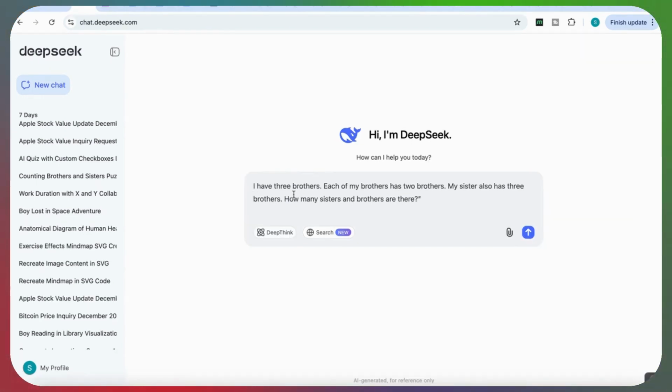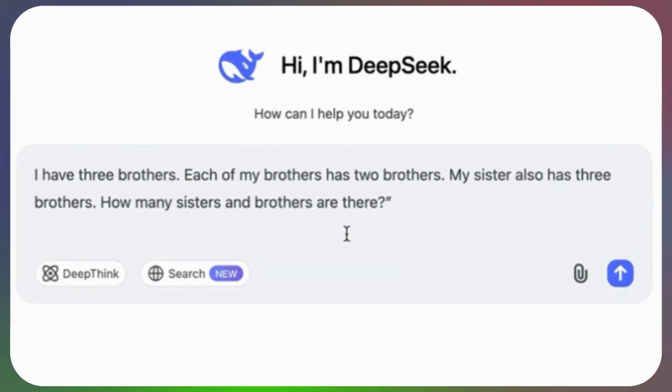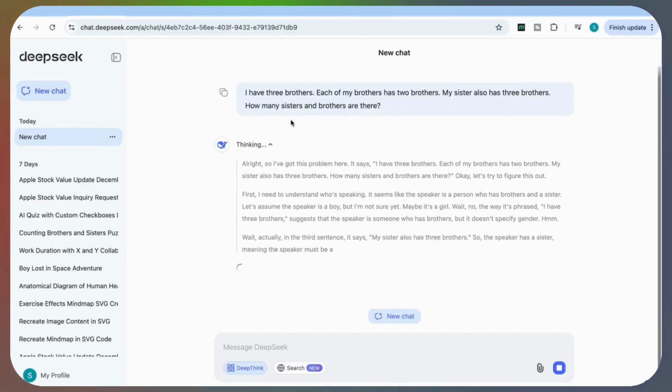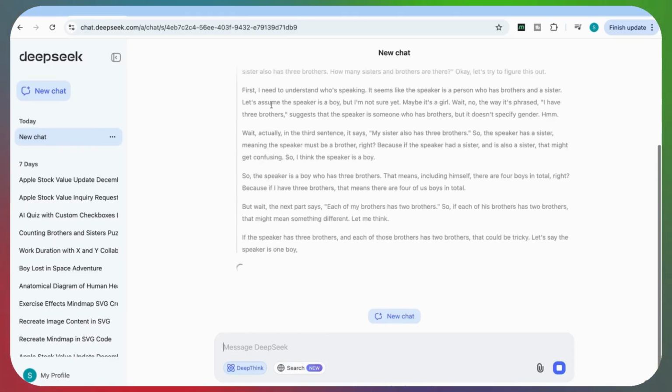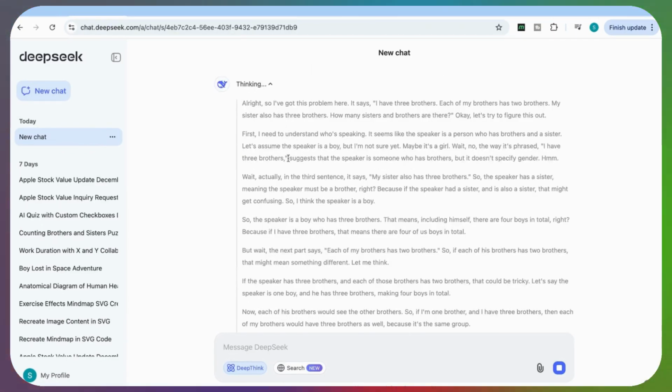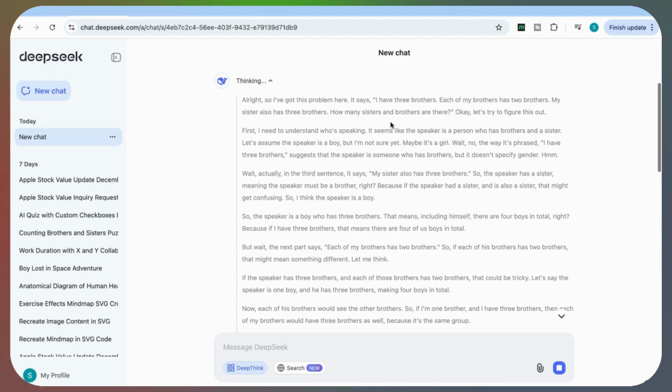So the question says, I have 3 brothers. Each of my brothers has 2 brothers. My sister also has 3 brothers. How many sisters and brothers are there? And as we can see, because we've activated Deep Think, it's now thinking, and it's telling us the steps that it's going through in order to answer the question. So for example, it says, all right, so I've got this problem here. It says I have 3 brothers.